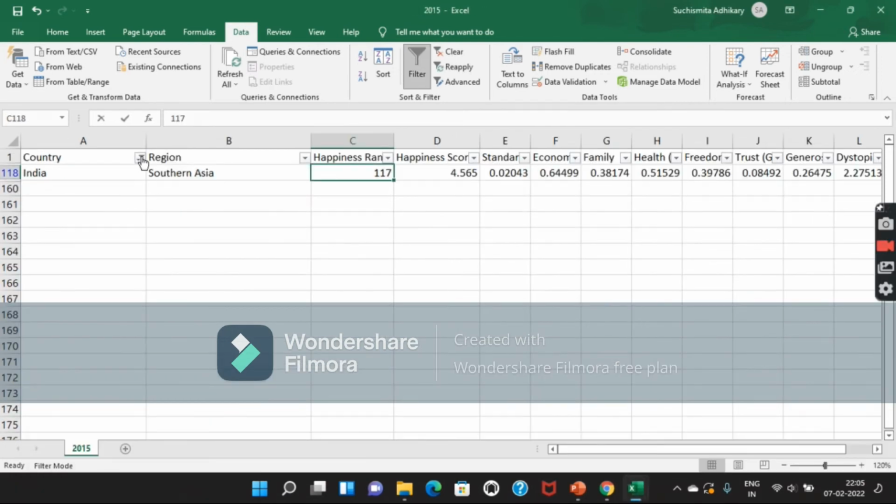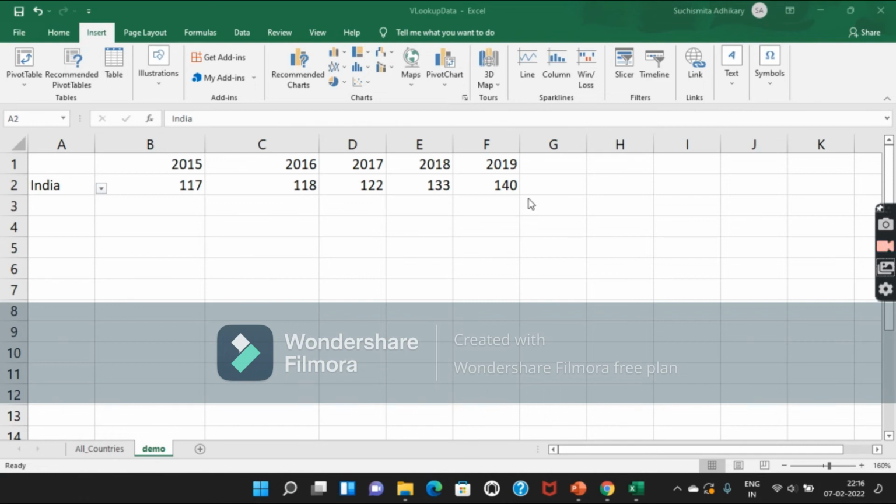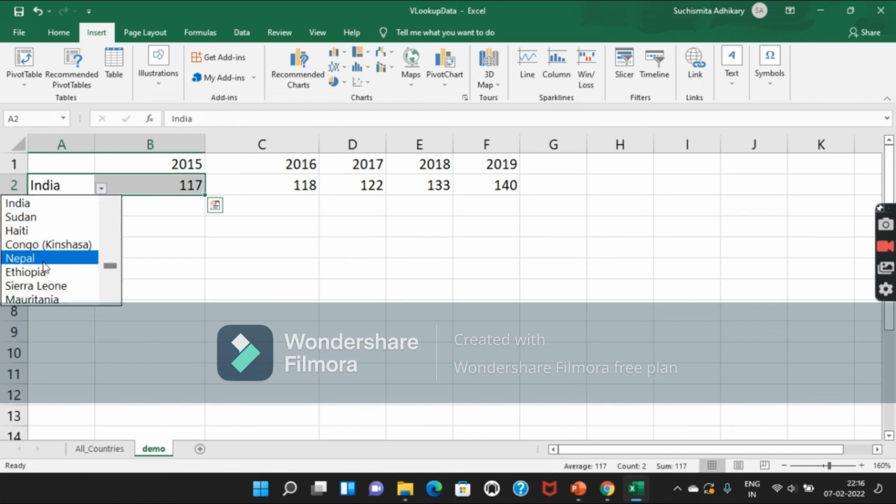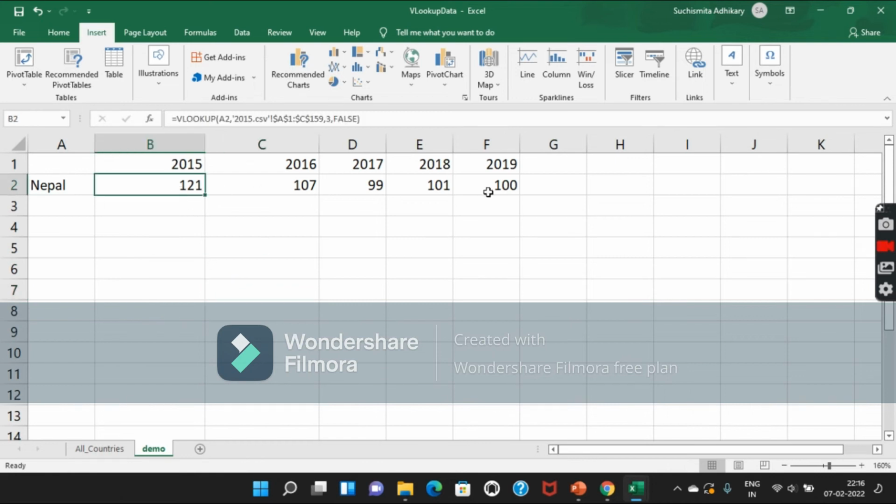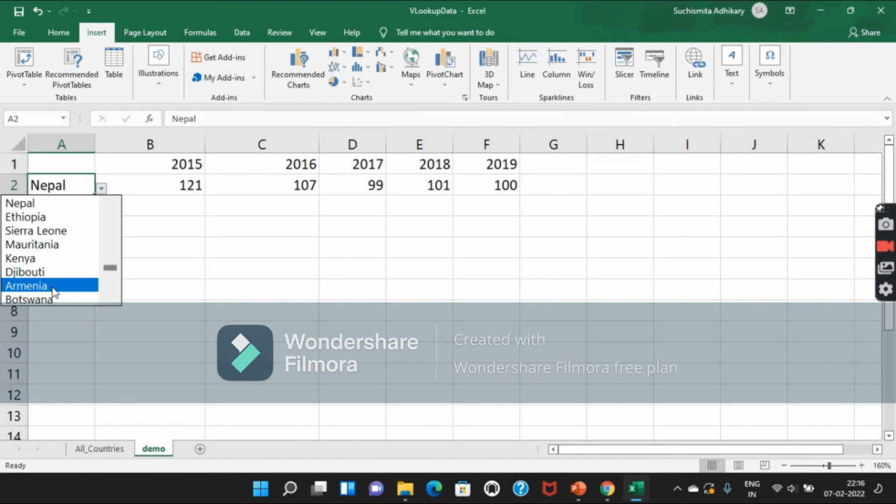Let's do the same thing for the other years. So here, after plotting all those 5 years data, we can see the happiness index is actually decreasing for India because the happiness rank is increasing. We can change the country and see the magic. The VLOOKUP is so powerful that it gets refreshed within fraction of seconds. If we change the country, the VLOOKUP value will also get changed.